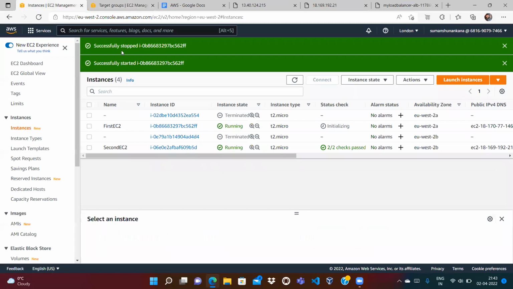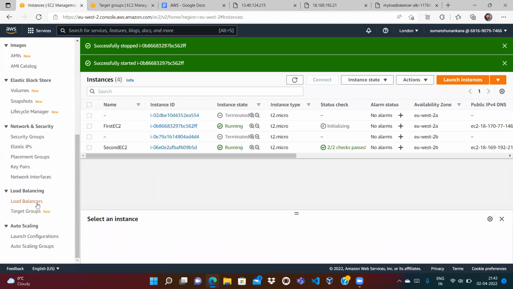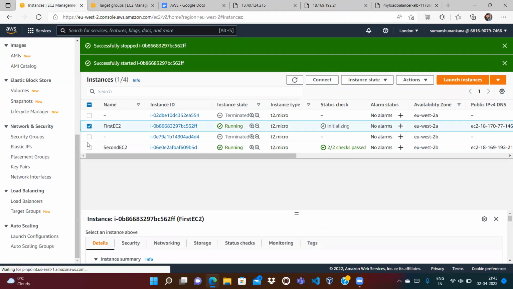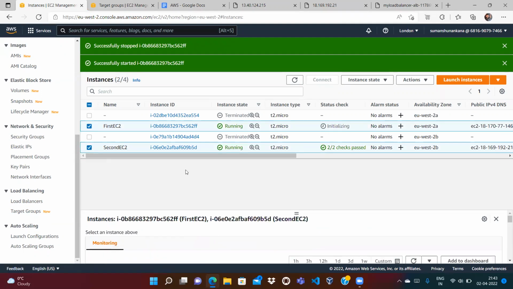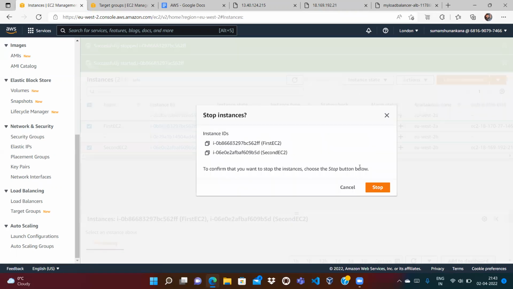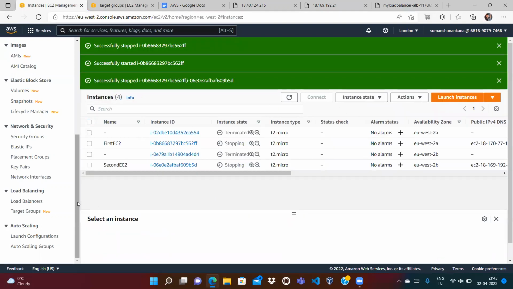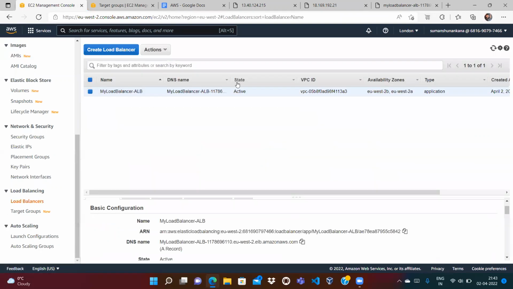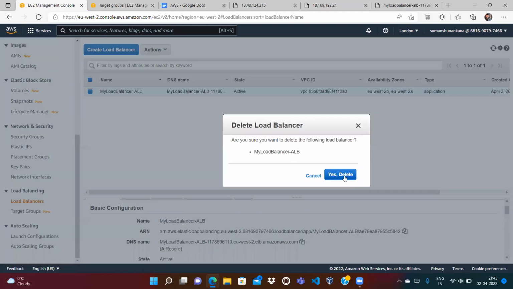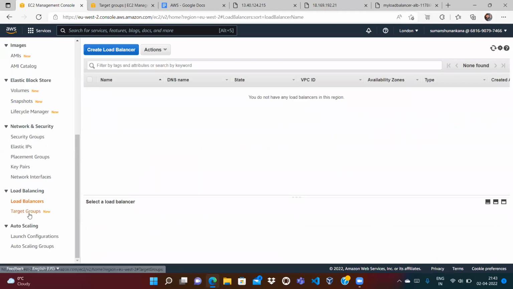Okay, so that's the end of the video. We have covered the load balancer topic and target group as well, and we could see the application load balancer. Now we will clean up our services so that we do not get charged. So both are running. Let's stop the EC2 instances, and we will go to the load balancer. We will delete our load balancer, and the target group as well.